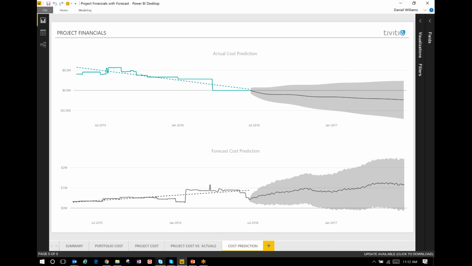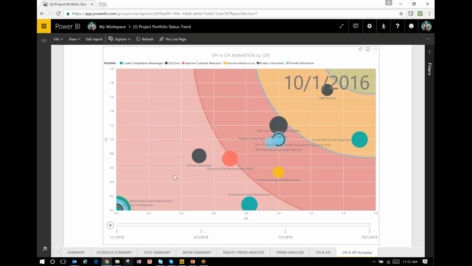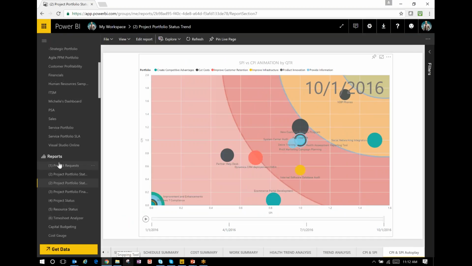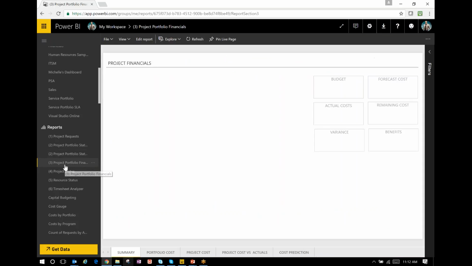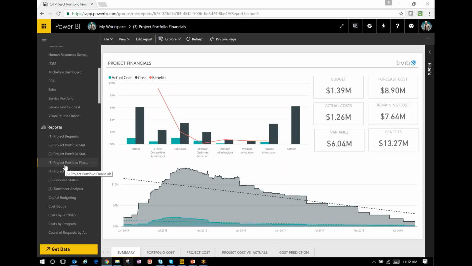All right. So coming back to here, I want to show you some additional reports that we have in the system that are out of the box. Financial management is something that's really important to you. We have a financial report pack that allows you to see financial information. For example, here are your benefits that you have by portfolio. You have your cost and actual costs.